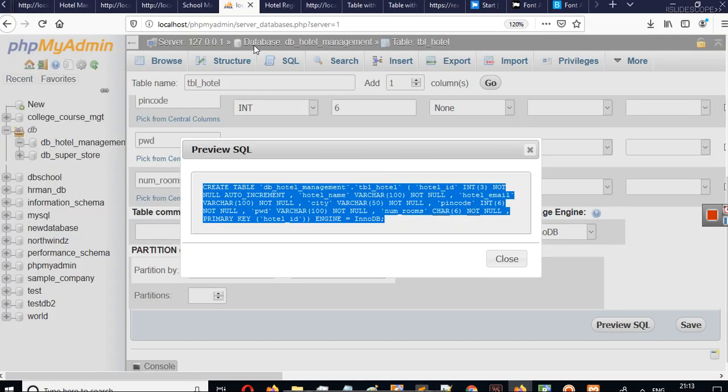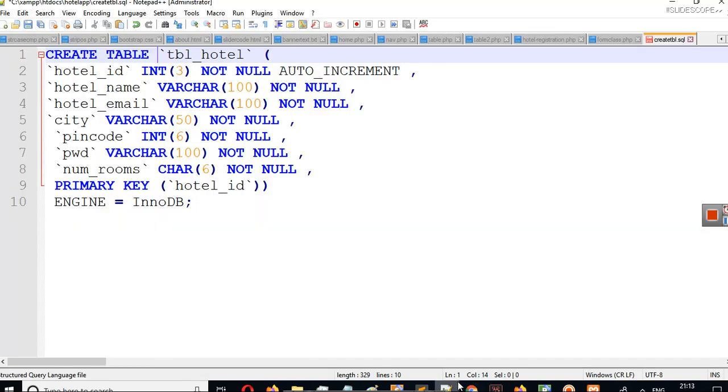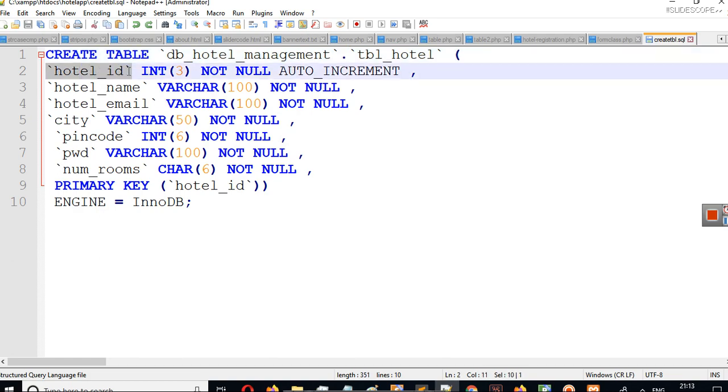So you can see we are in db underscore hotel management as database. So we can create directly also, or you can write it like this. It's up to you. First column is hotel ID. I told you that with column names also we use this left inverted comma. For hotel ID we have data type of int of 3. It will be not null. It will be auto increment.